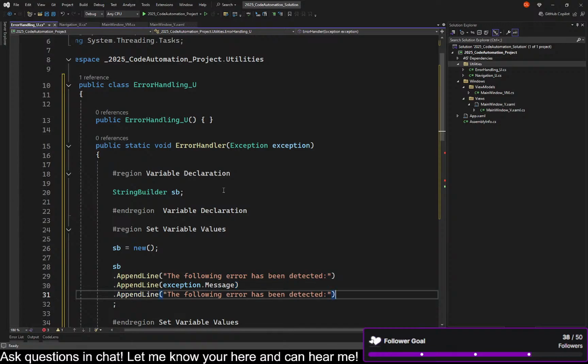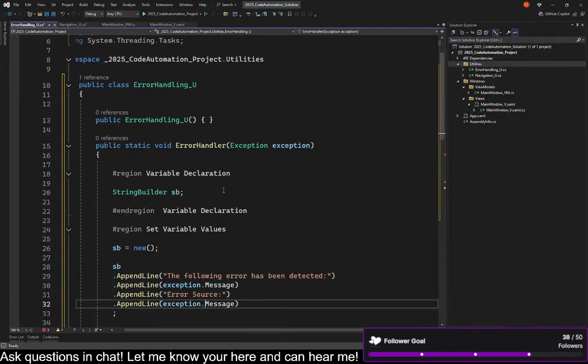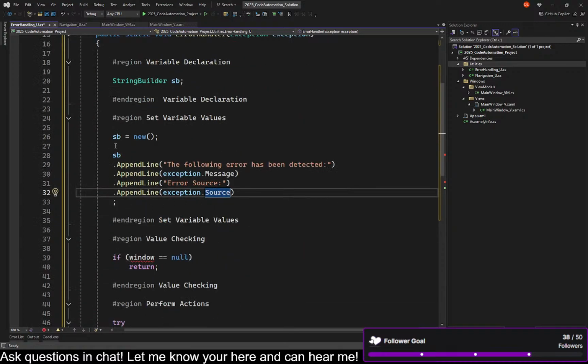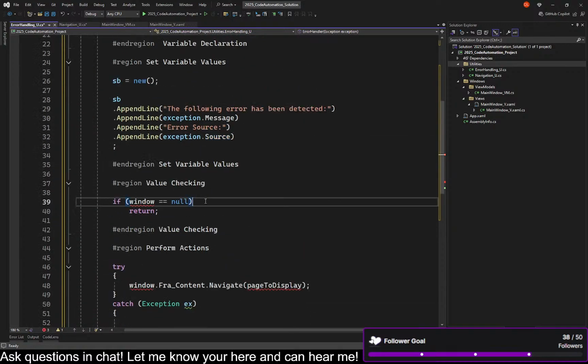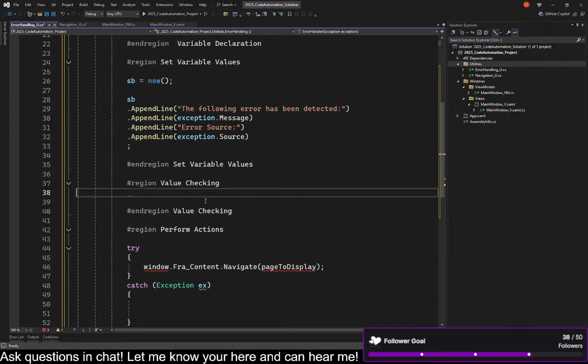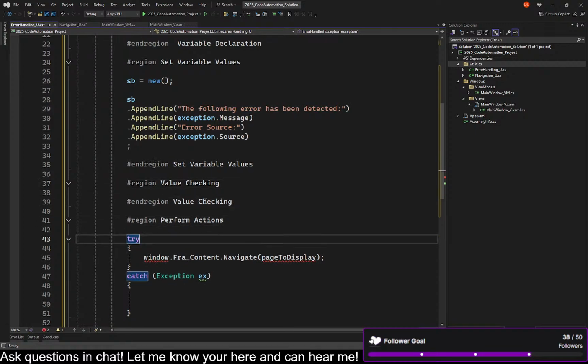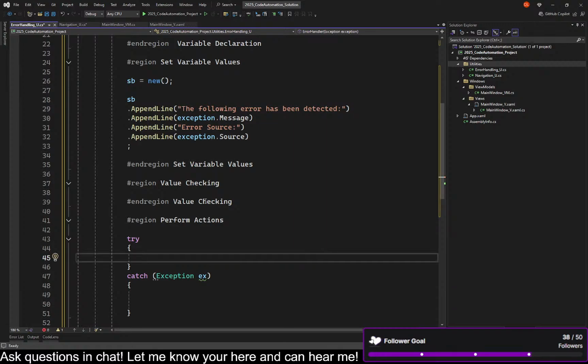And we have that, and then we probably want to know the source of the problem, right? So we would take this, say error source, put this one here, exception source like that. And then we can use the string builder inside of something. So we have value checking, which we don't have any values to check right now. But if we want to do something with this, like display a message box, we can do that inside of here.